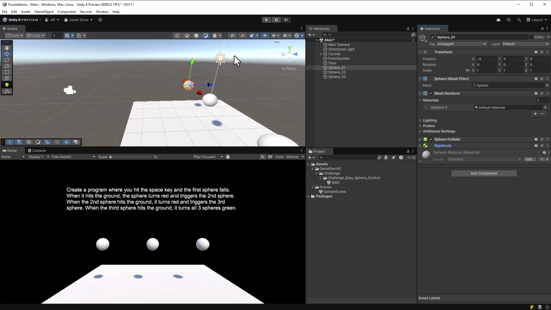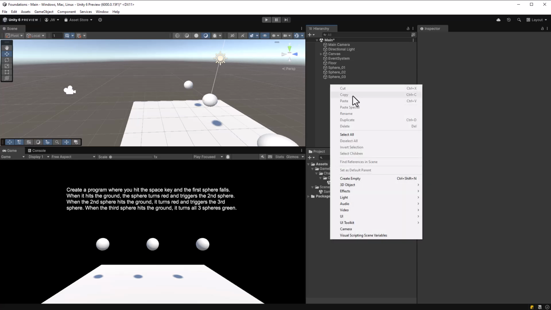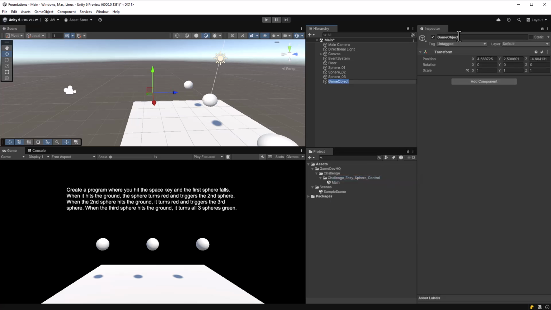So how do we go about controlling each of these spheres? And that's where we need a central command. We need a game manager that's going to be communicating with the individual sphere who needs to drop first. And so let's create, for example, a game manager here. So let's create an empty object. We'll call it game manager.